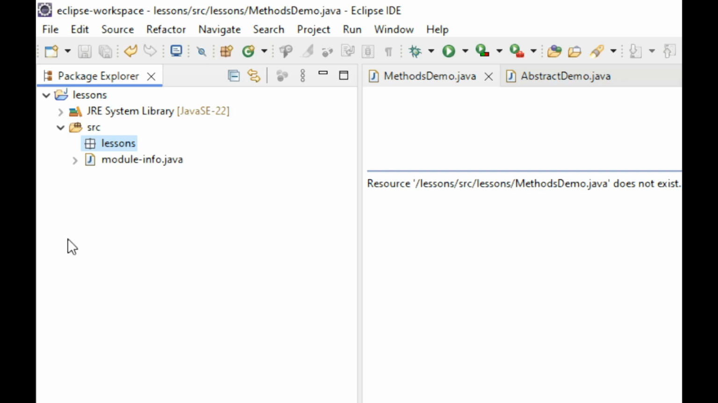Yet another class. In this class we're going to talk about how we can use final with inheritance. How can we use the keyword final with inheritance?